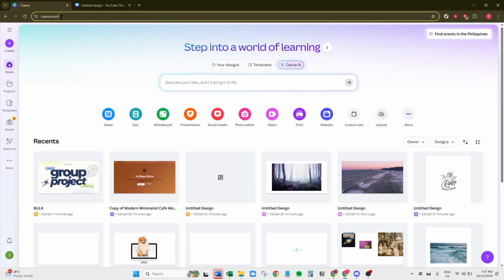First, you'll want to go to Canva. If you haven't already, open up your preferred web browser and navigate to the Canva website. Make sure you're signed into your account so you have full access to all the features. Once you're signed in, you'll find yourself on the dashboard, your creative hub for all your design projects.